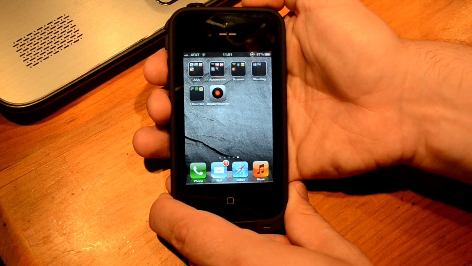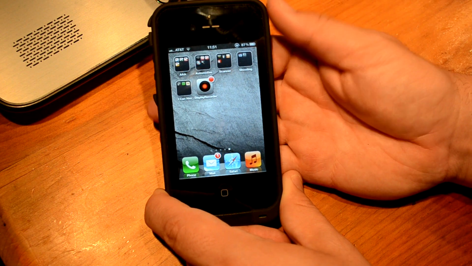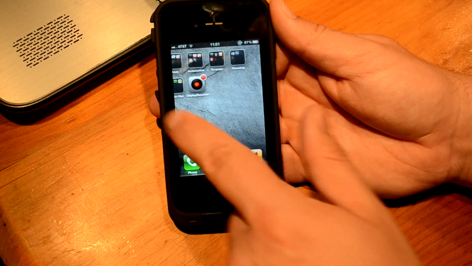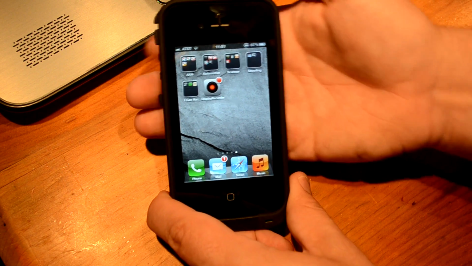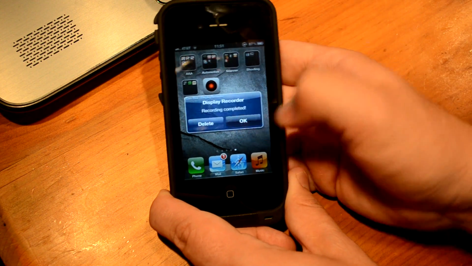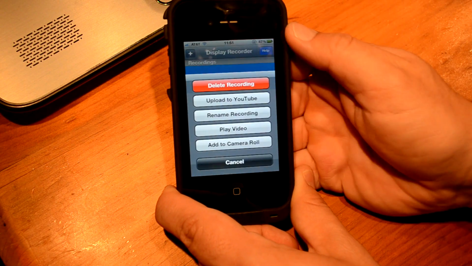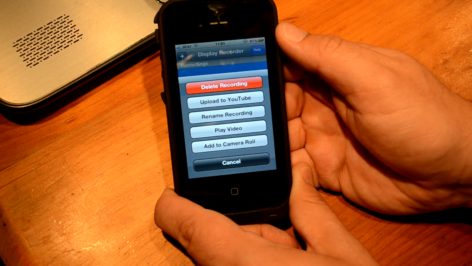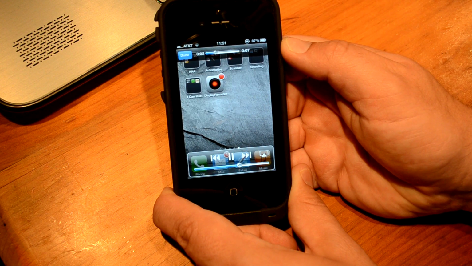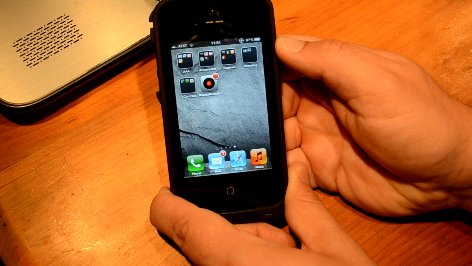Just press the power button, hold it, hit record, and you can see the little finger presses that it records. To stop, you just press it again. Recording complete. Okay. Now if we go into the app, we can see the recording that I just made. You can play video. Like that. So now that's all set to go.